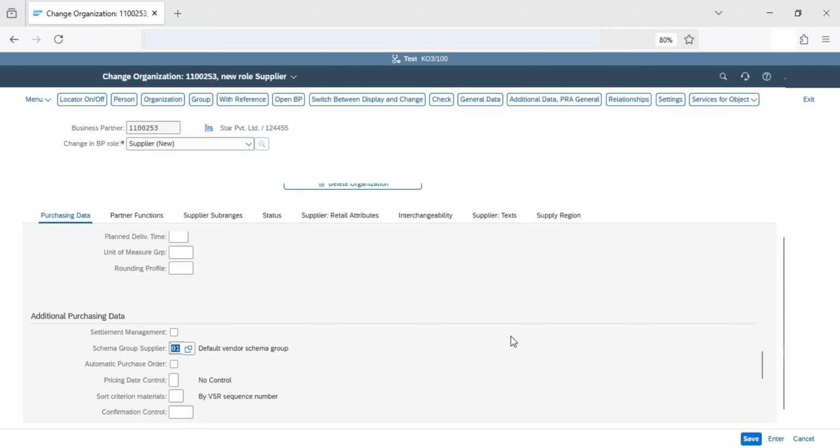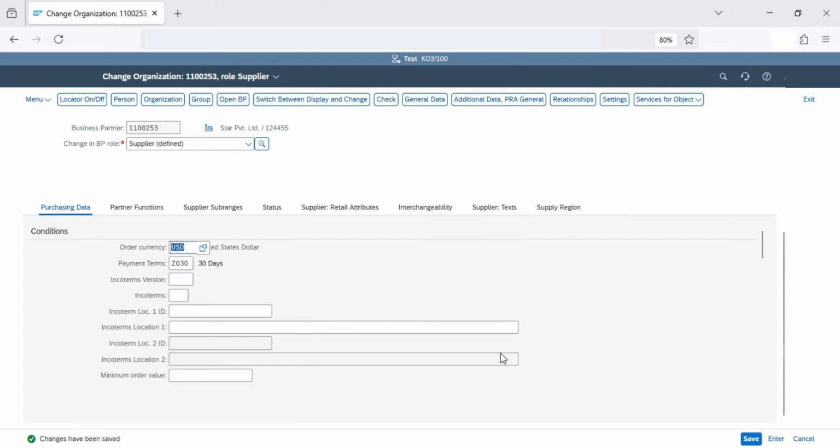Now for the purchasing purpose, the supplier has been maintained. I will click on save. Now at this moment the supplier has been maintained for purchasing. Once you have completed your cycle, at the end you need to pay the supplier, so for the payment purpose, you need to maintain further.